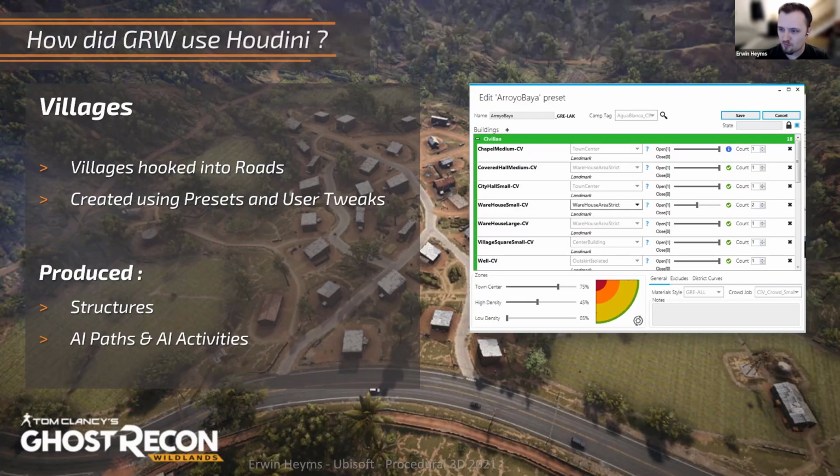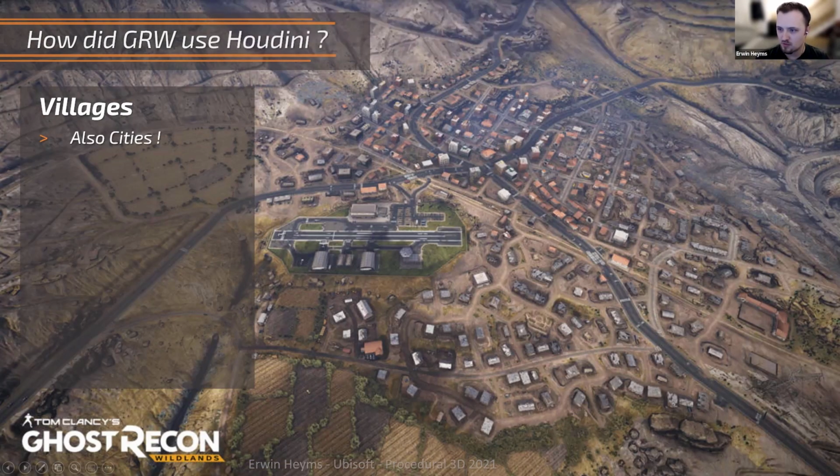Then we had the village toolset, another big toolset. This one hooks into the roads if they're nearby. They're generated from a center point, the town center, and then they have these distinct zones that you can define for the town center, high density, low density, and farms as well, or outer zones basically. And then it would place these props called smart props, basically structures with AI activities on them and other information. And then finally, it would also draw roads and paths for the civilian AI, so lots of that.